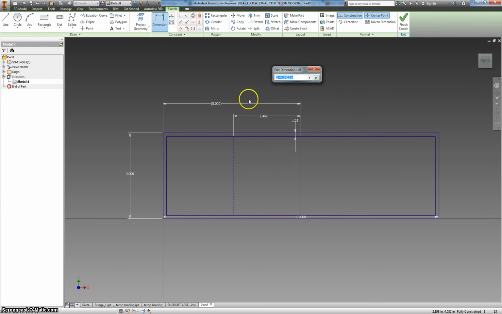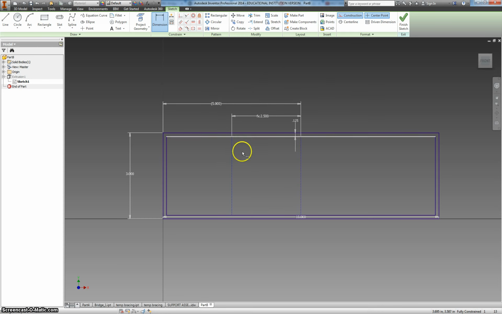But in case this was a more complex dimension, you could click on this dimension and, using the keypad on your keyboard, type in the /, which is divided by 2. That would be half of this, and it'll reference that and make it half of whatever that dimension is.